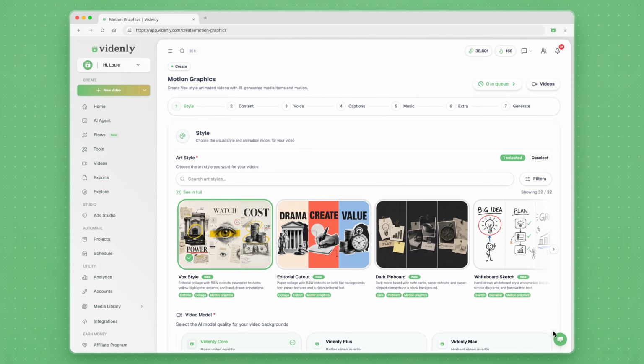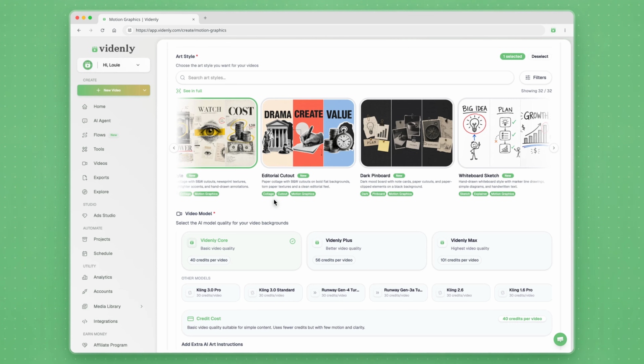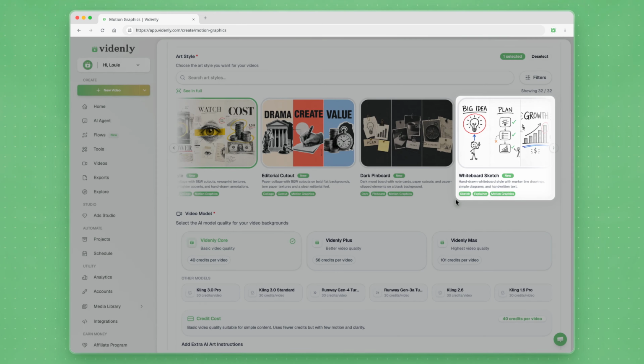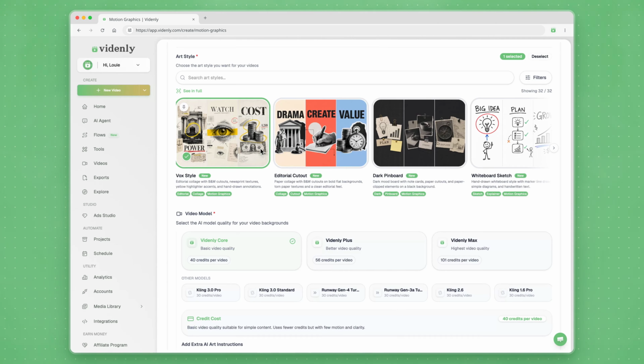The Style step lets you compare different visual treatments. Editorial Cutout shows paper layers and bold, flat backgrounds. Whiteboard Sketch uses marker drawings and diagrams. Vox Style combines black and white cutouts, newsprint textures, yellow highlights, and hand-drawn annotations. For this example, we'll use Vox Style and the Core animation model.